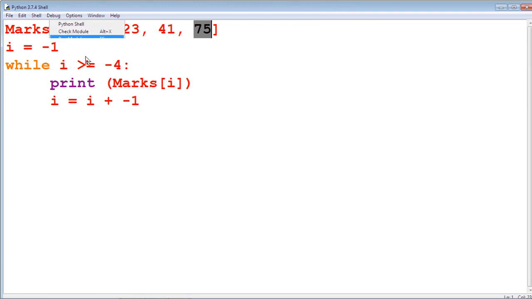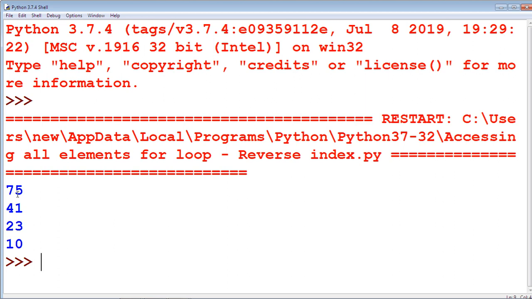Run this example by using run module. Now we get the list elements in the reverse order.